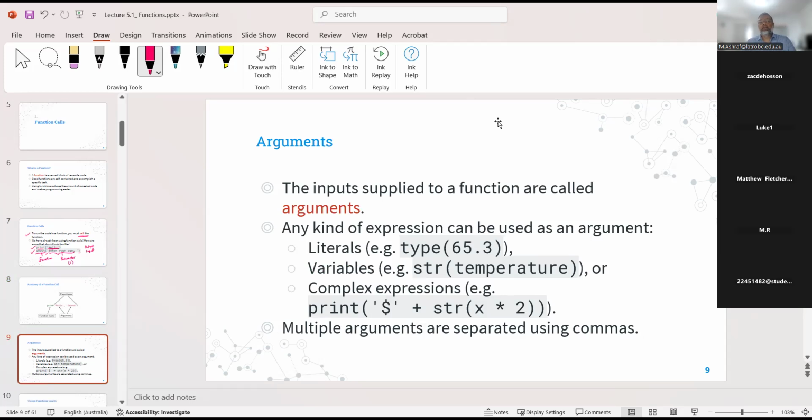Yes, correct. Arguments are the same as parameters. I talked about parameters because that is also pretty common in the programming domain, so I use that word, parameters, same as arguments, right? The inputs supplied to a function are called arguments. So Darshik, is it okay? This is the same.